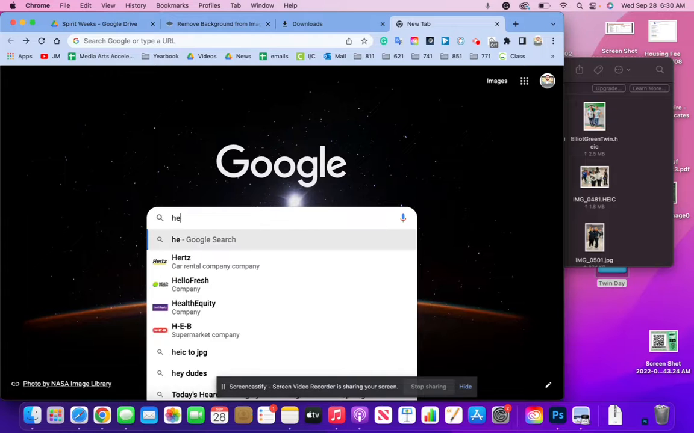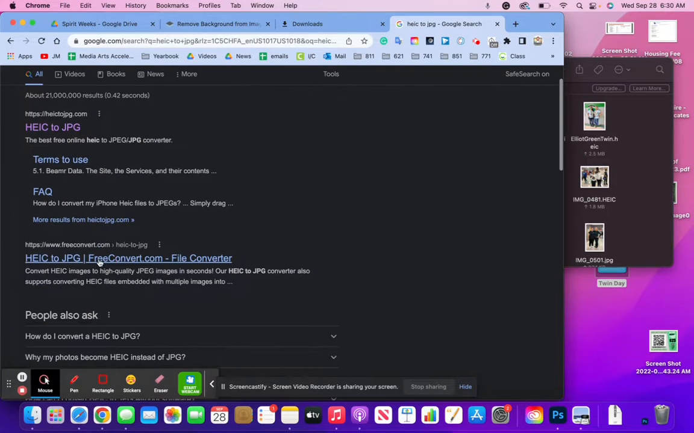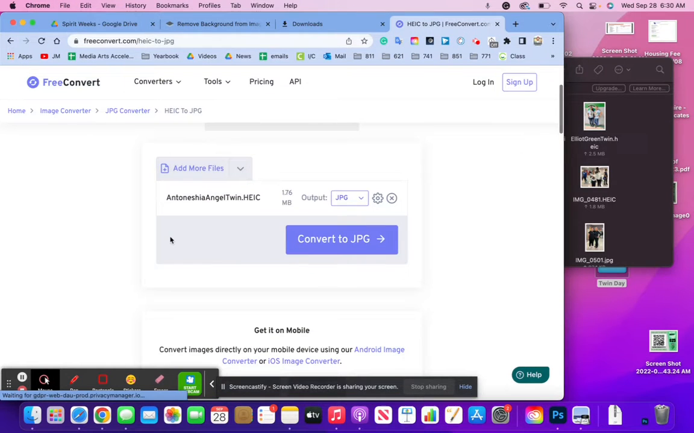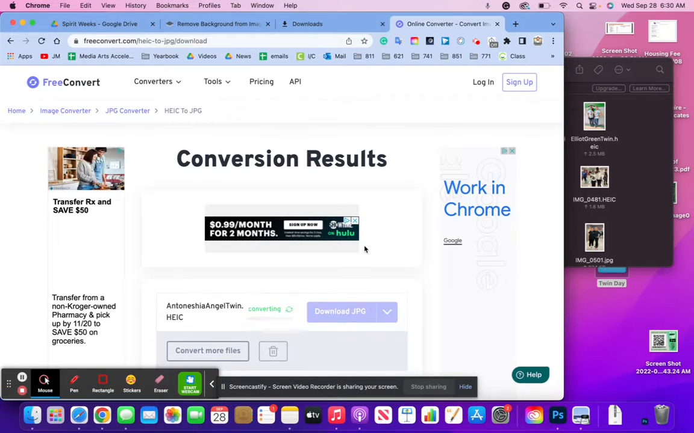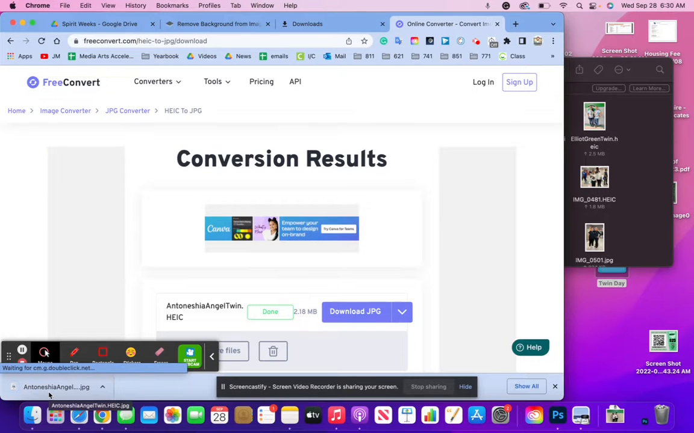Usually you can just Google HEIC to JPEG. And the second one, here we go, free convert. I like that one better because it seems like it just works a little bit better. So all I did was just drag it over to that, convert to JPEG, and download. You can do 5 at a time. So the cool thing about the Mac, you just download it, and it's going to show up right there at the bottom. So boom, now I've got that.